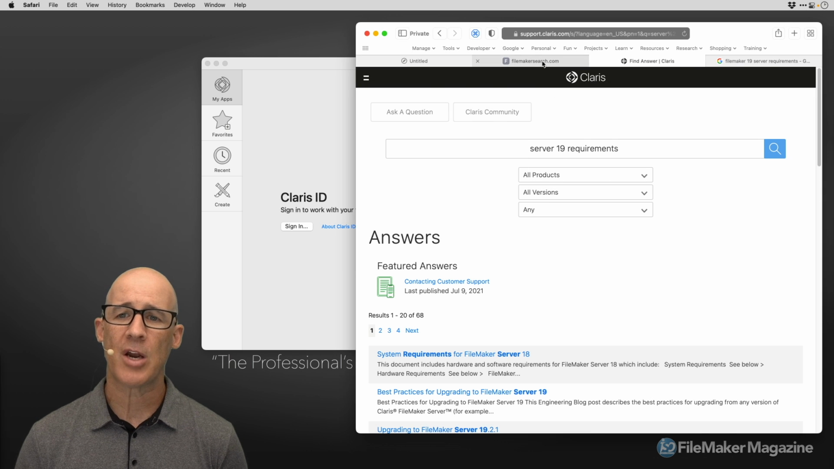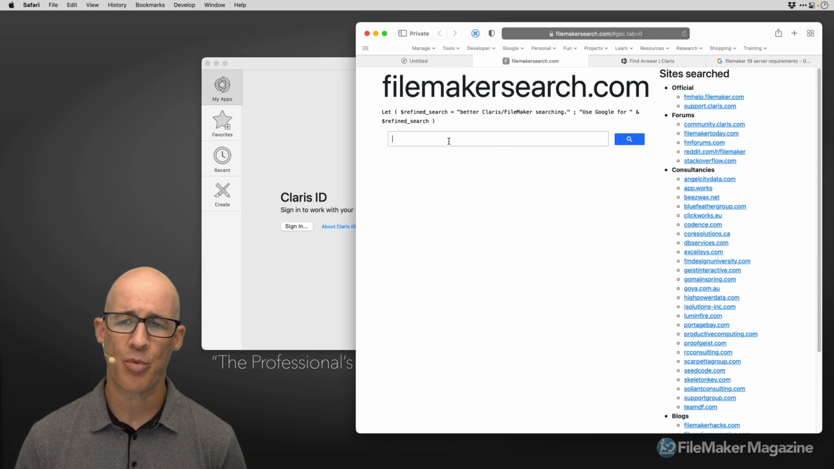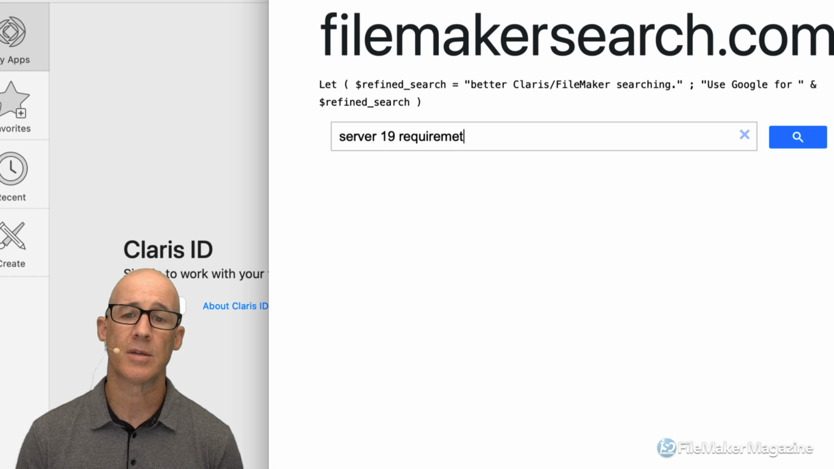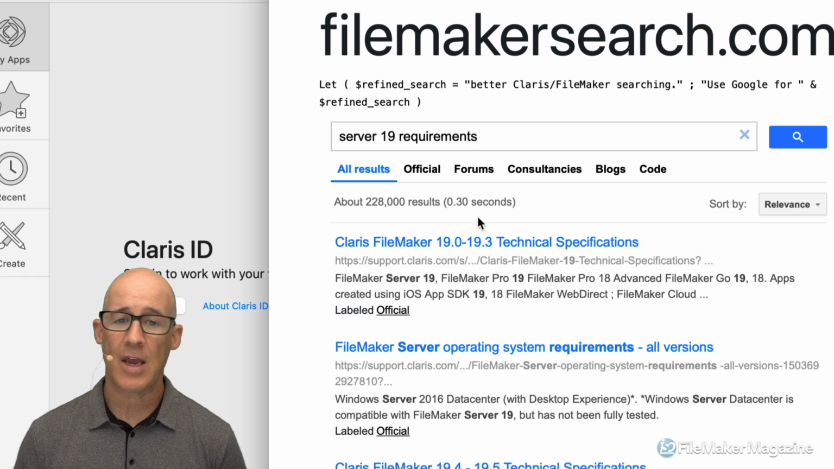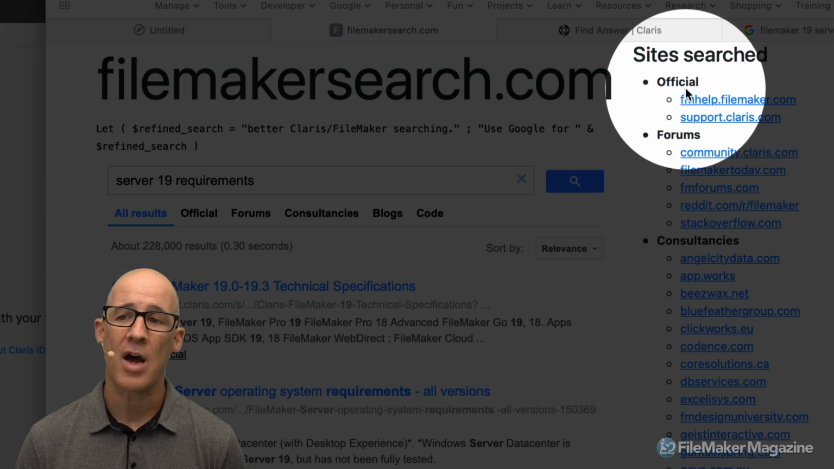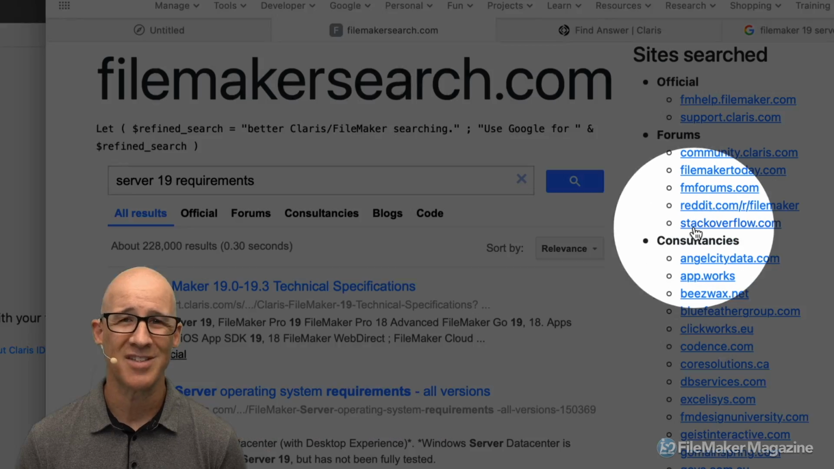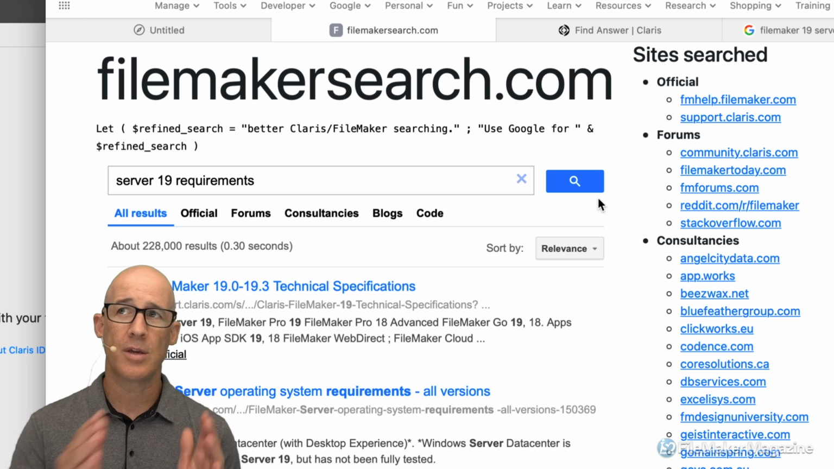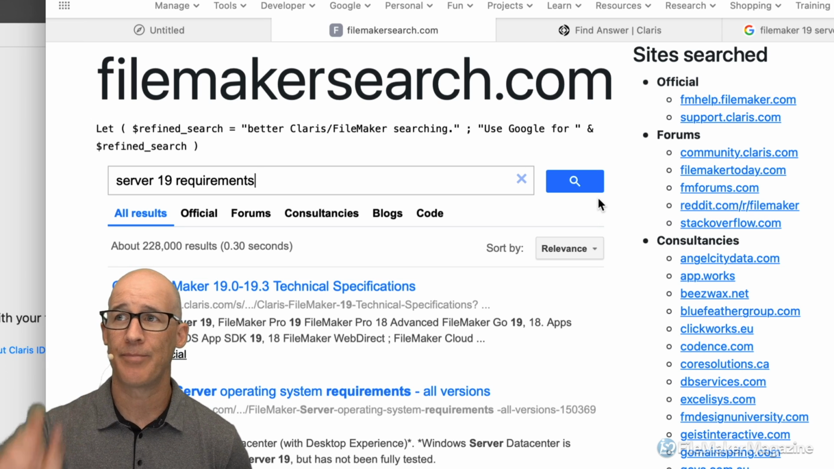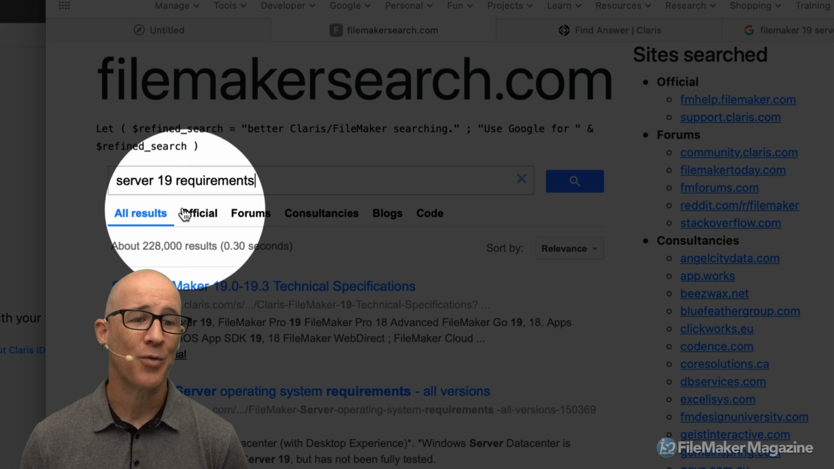But if we go over to FileMaker Search, what you're going to see is if I put in the same search criteria, server 19 requirements, or spell it right, and hit that, Google's going to be almost instant. Now, just like I have listed over here on the side where I've got official, forums, and consultancies, these are broken down into, I forget what the Google search engine calls it. Who knows? It's right here.